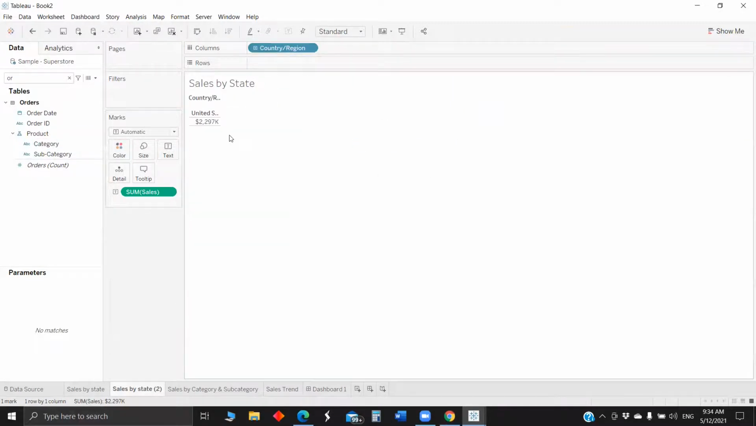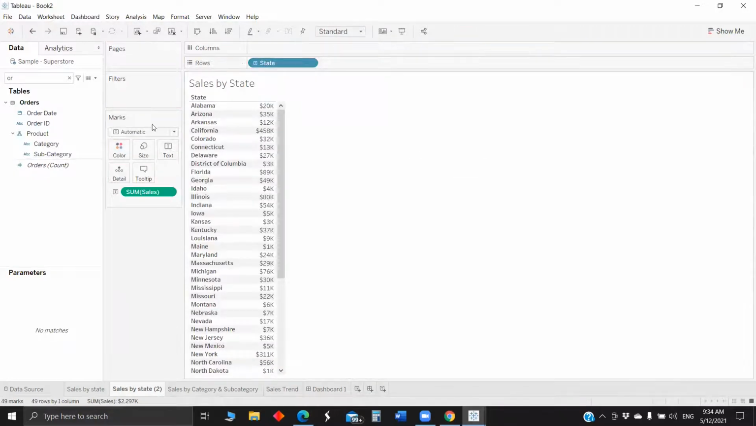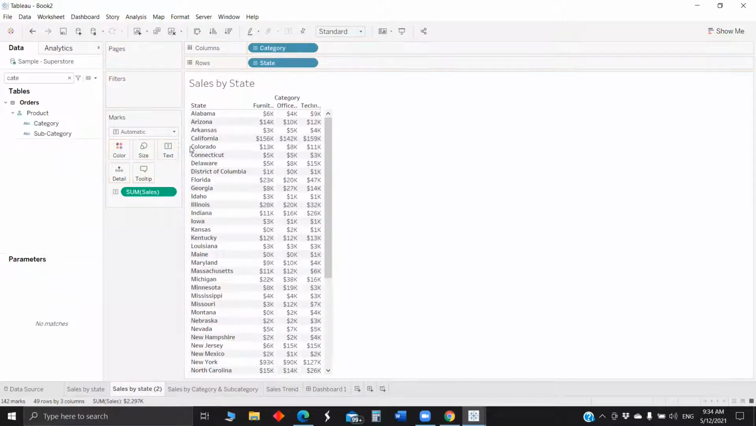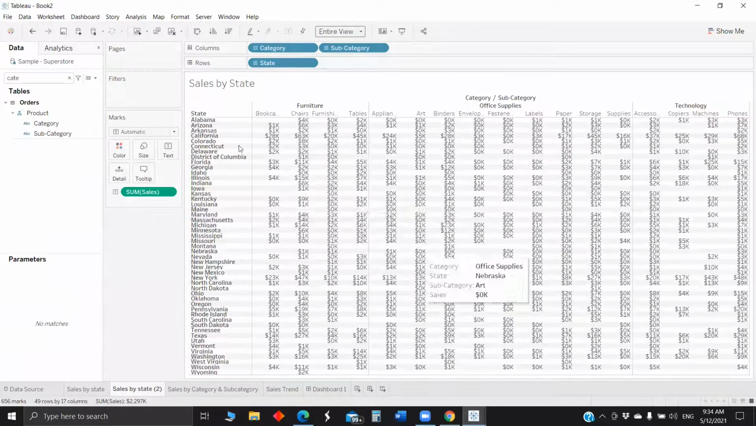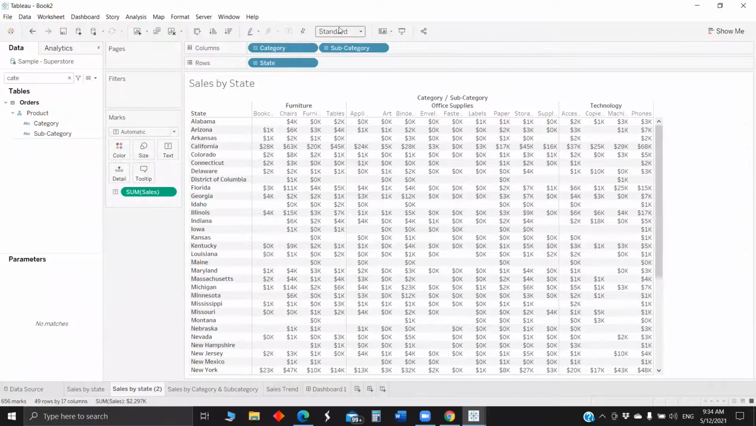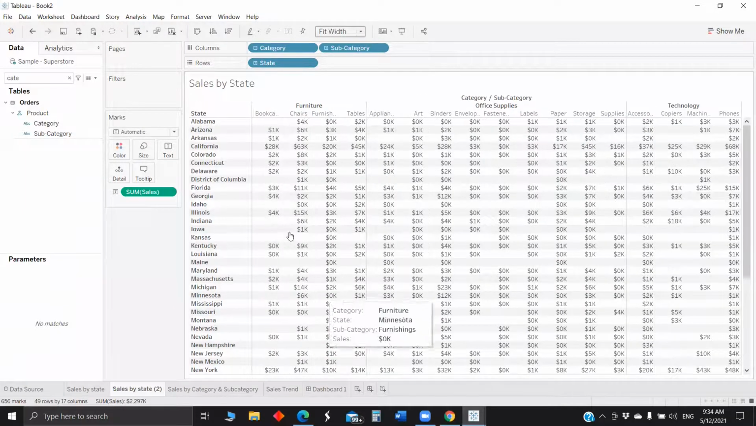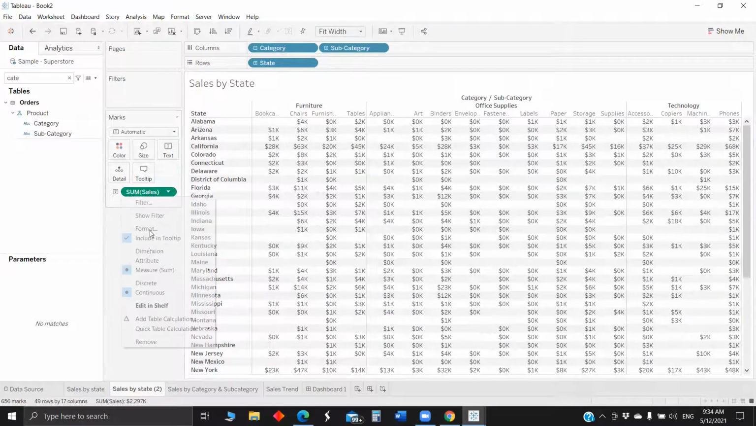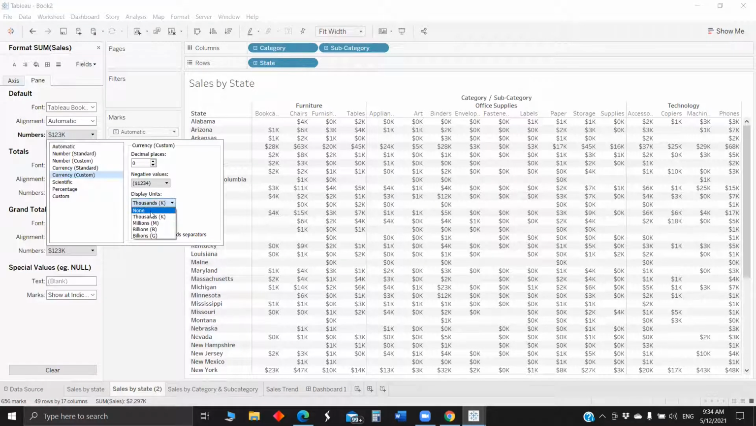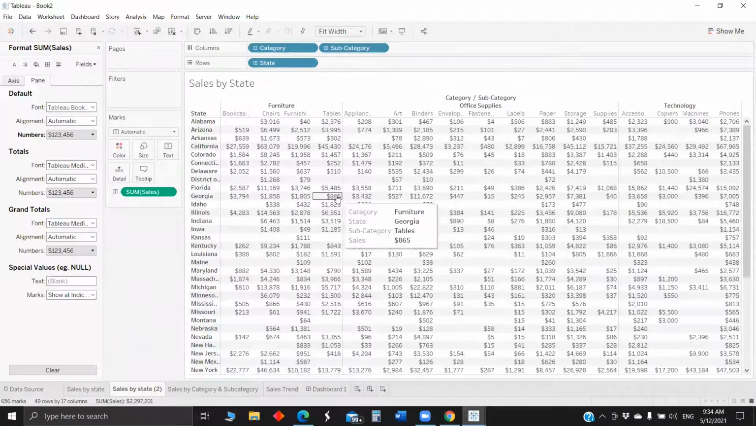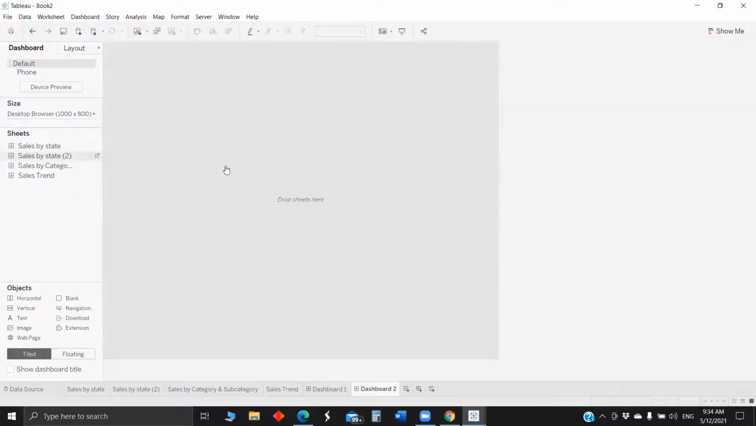Instead of country, let me pull the category and subcategory. Instead, we'll show the value. We'll create a new dashboard only for this one.